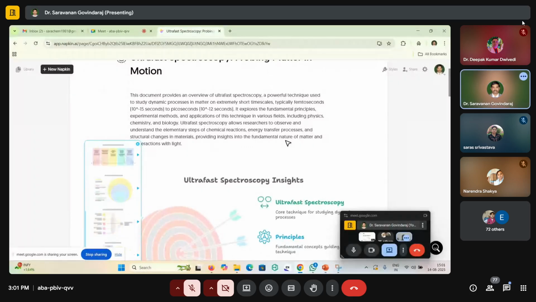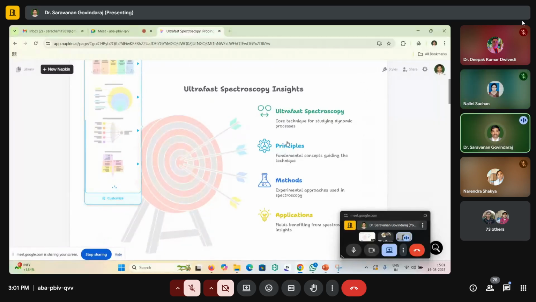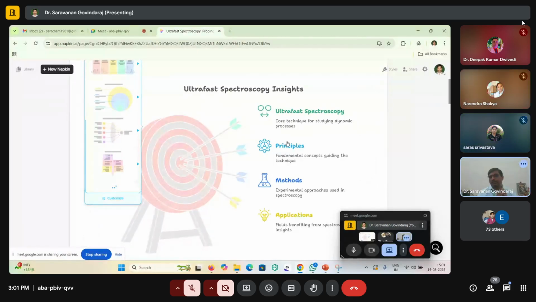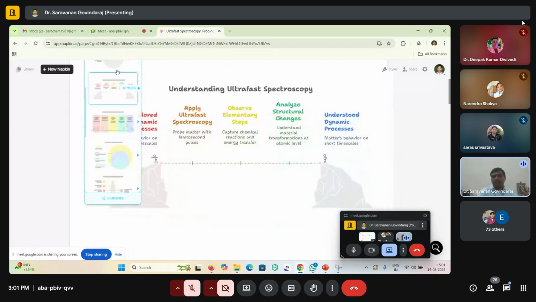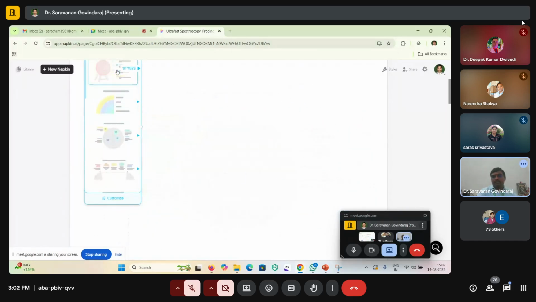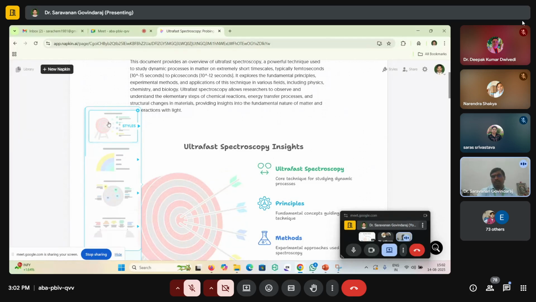You look how colorfully it was doing. Okay, ultra fast spectroscopy insight. It is on a core technique for studying dynamic processes: principles, methods, and applications. Okay, because it is not only one type. You look at different types of visuals we can get. That is one way.